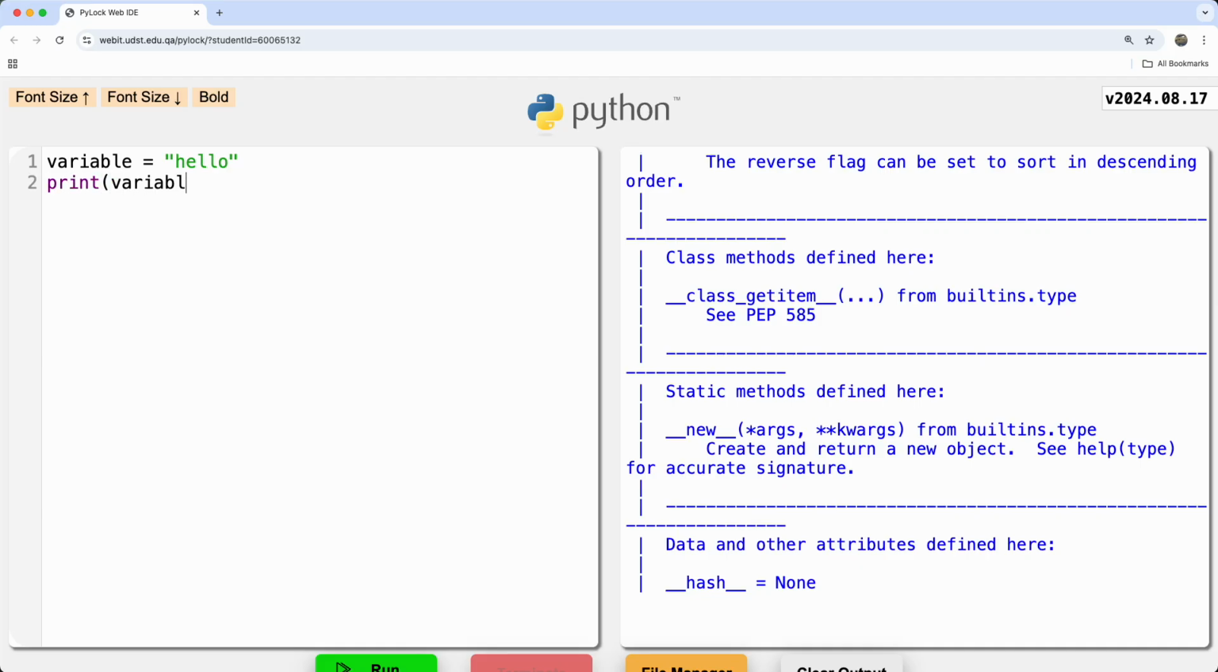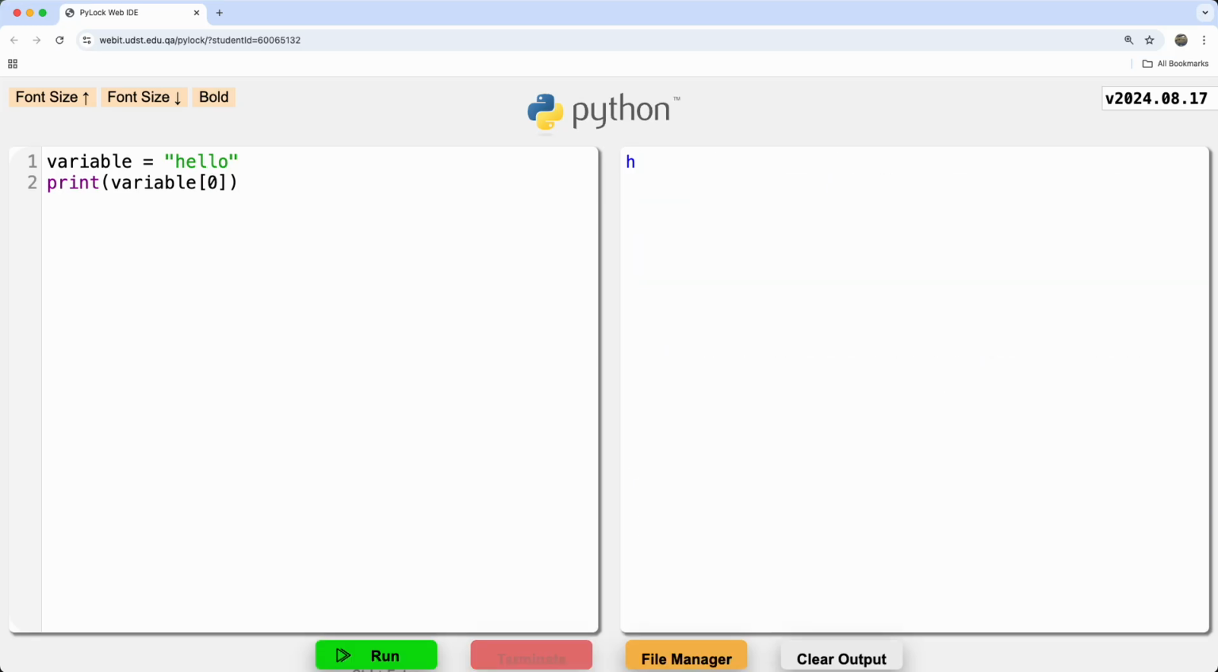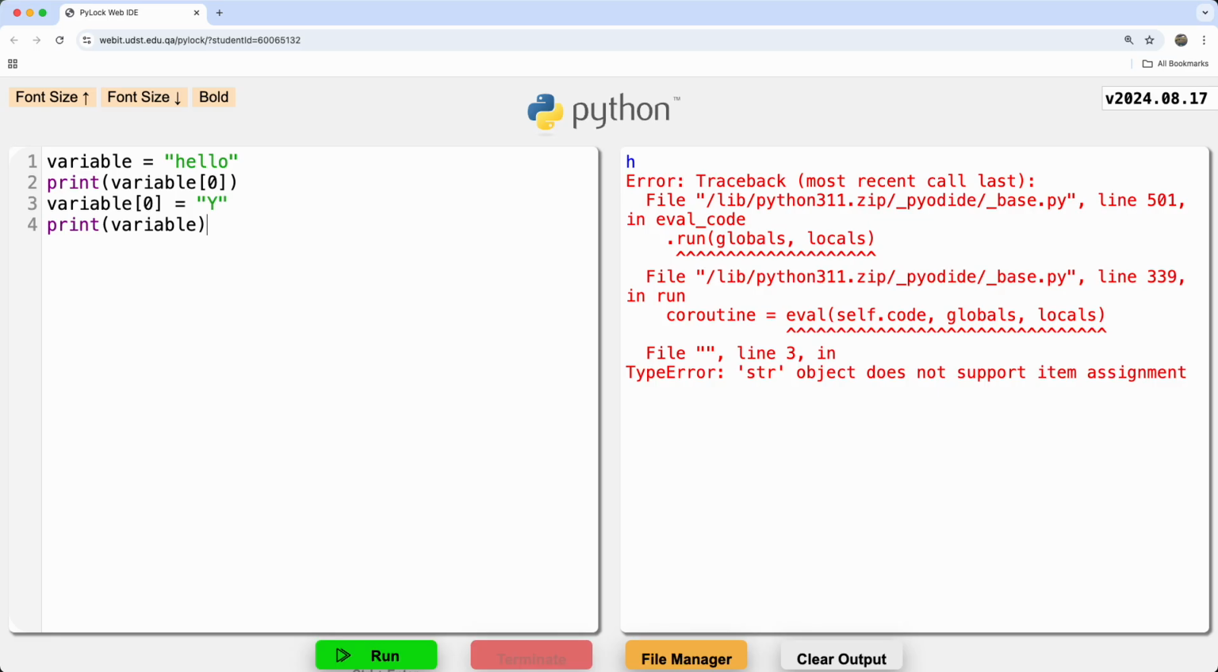If I ask for variable at location 0 and I run it, what do I get? Yeah, you get an H. Very good, that's the very first letter. If I said variable at 0 is equal to Y, and I print variable, the whole thing, the first print shows an H, but the second print actually never makes it.